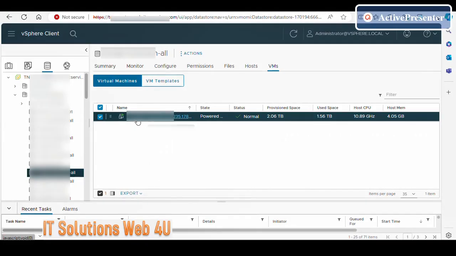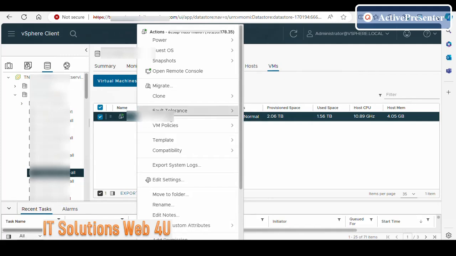When you are trying to migrate any VM, the migration option and moving VM option is grayed out. Please watch this video for the solution.